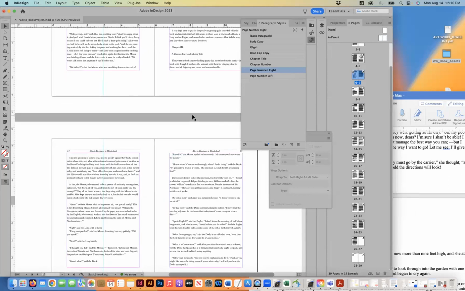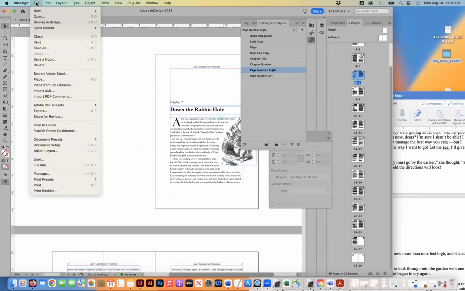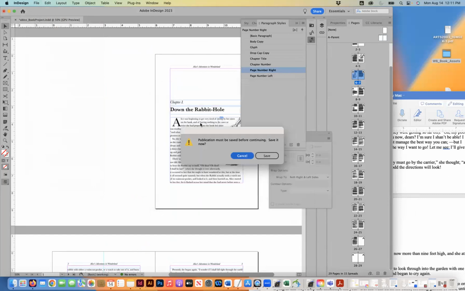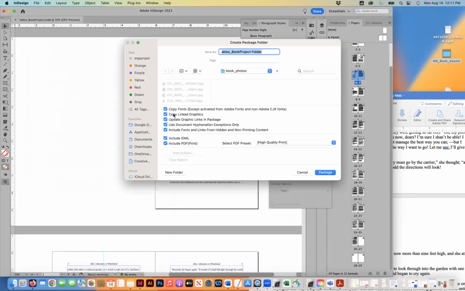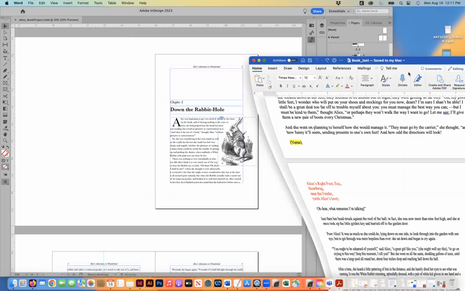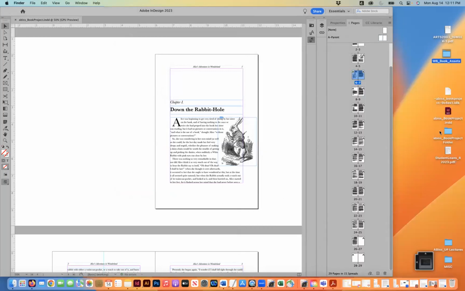And then again, as you save this, once this is completely done, go to File, Package, and just make sure all of this is checked, including high quality print PDF. I'm going to save to my desktop. Choose Package, and then go into that folder and just make sure everything looks good.